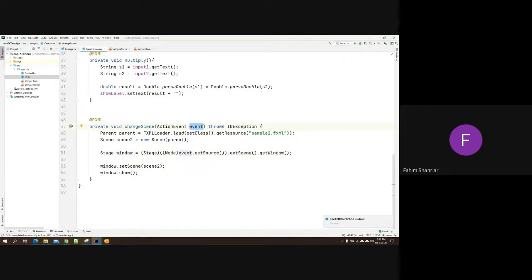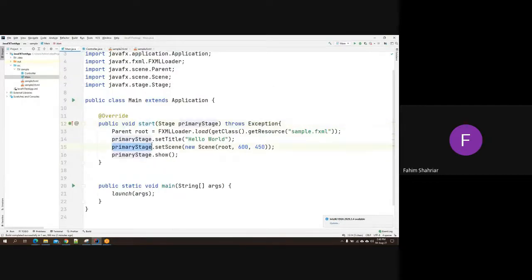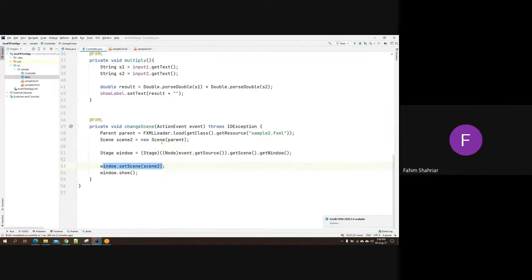So by calling the parent methods, we got the stage. So after we get the stage and after we create the scene, we can just set scene, like also in the main. Primary stage, just set scene. Then during creating the scene, you can also set its size. So here, when we're creating the new scene, I can also set its size to 600 by 450.